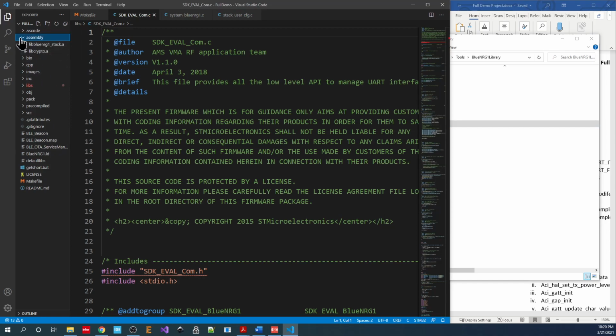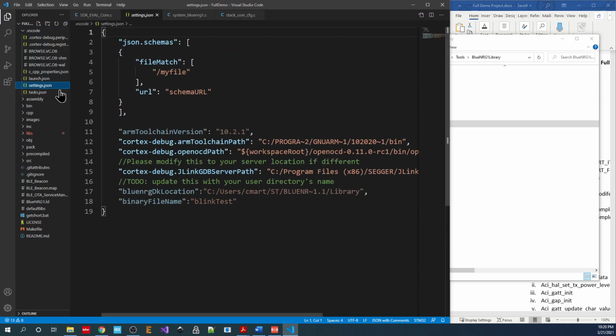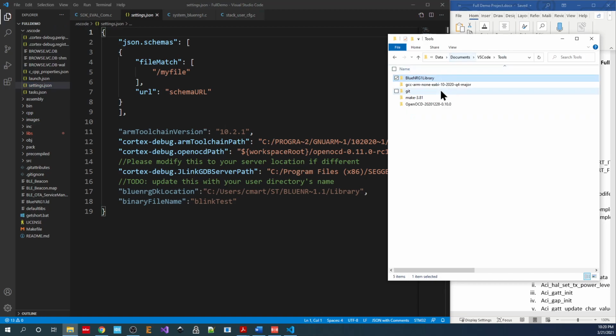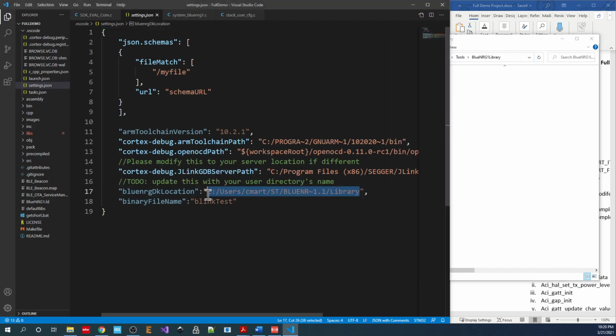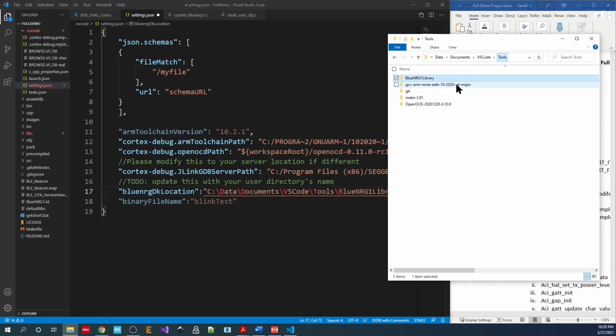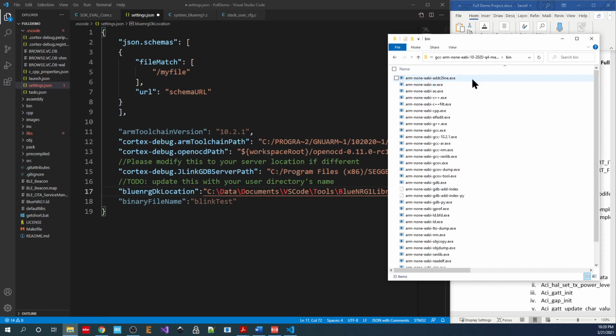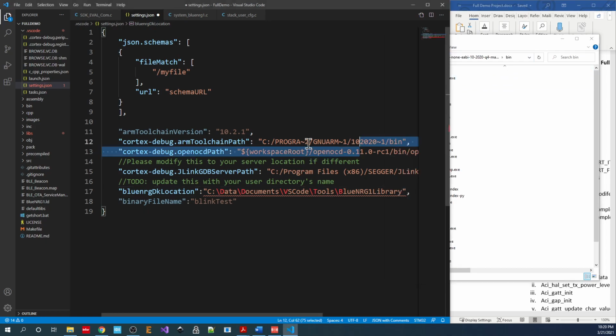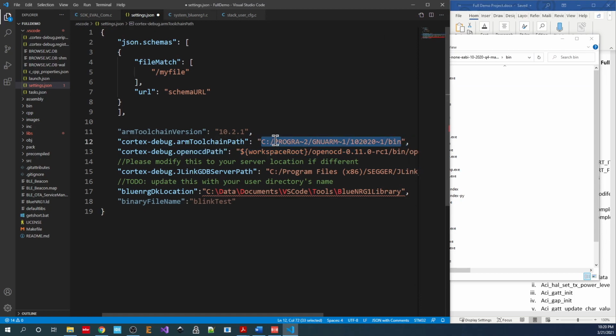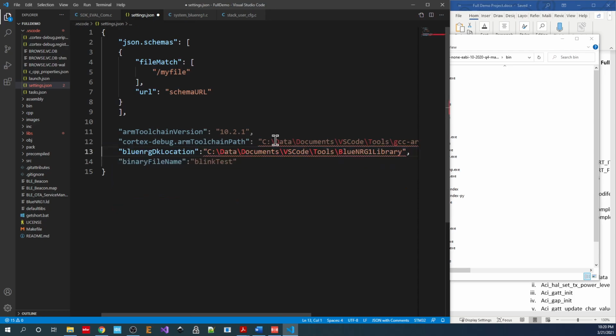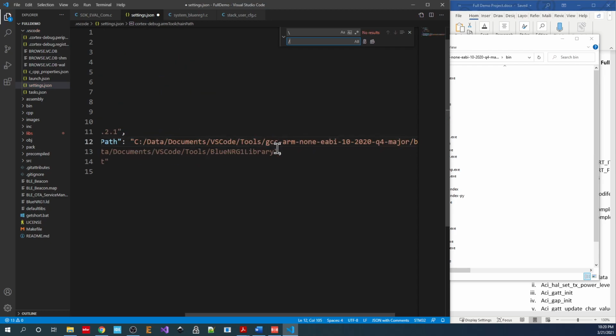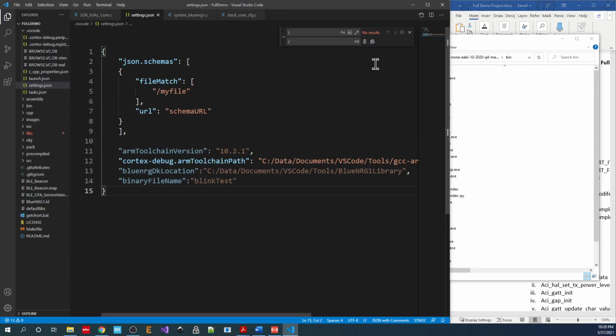the settings configuration here and change the path here to the update the library path, which is this, and then update the compiler path as well, this one. Remove the ones I'm not going to use, switch the backslash to forward slash. Okay, I can save this now.